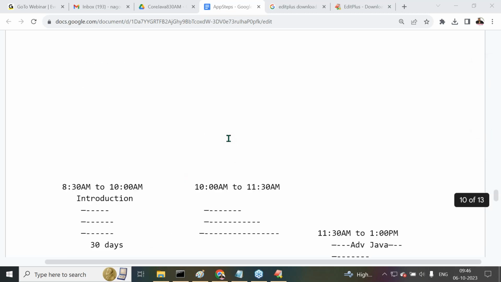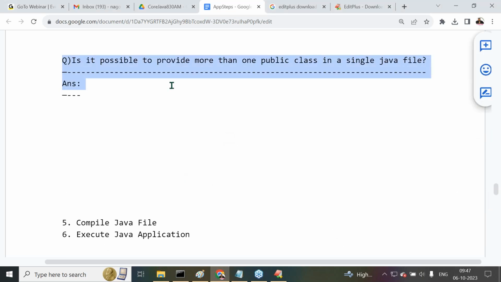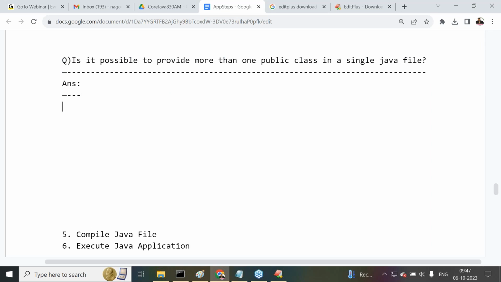Is it possible to provide more than one public class in a single Java file? For example, if we provide more than one public class with more than one name, do we have to save the Java file or not? As per the rule, we have to save the Java file with the public class name only. If more than one class is public, with more than one name, we have to save the Java file or not? Is it possible to save any file with more than one name? So what is the answer for this question now? Is it possible to provide more than one public class in a single Java file?